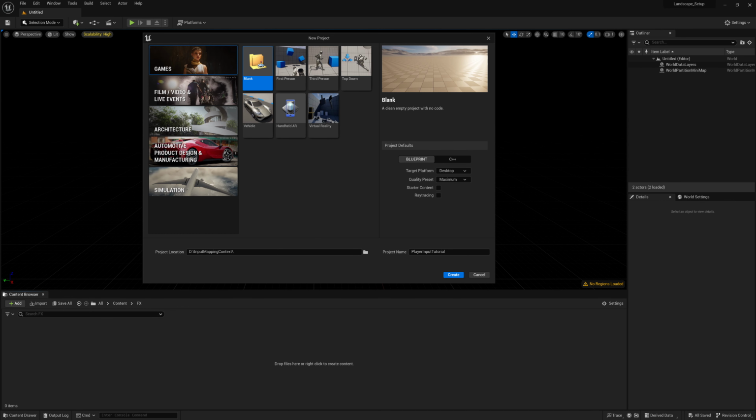In this video tutorial, we're going to go over how to set up a third-person camera and control in Unreal 5.2 from a completely blank and empty project.